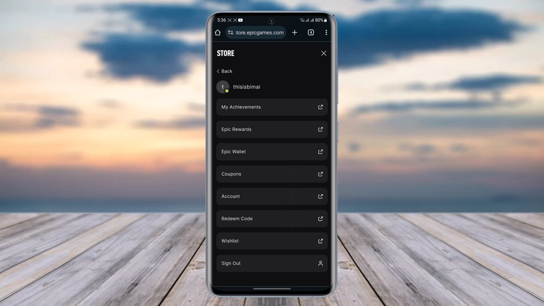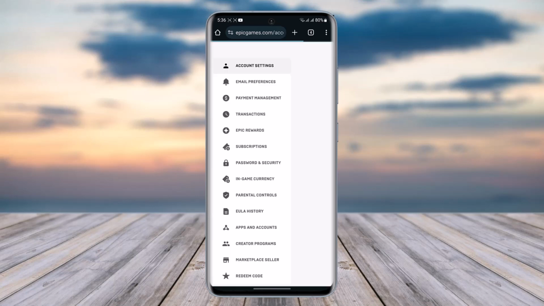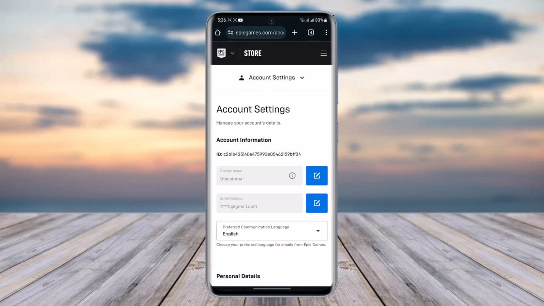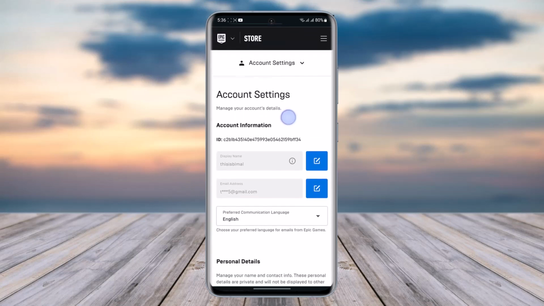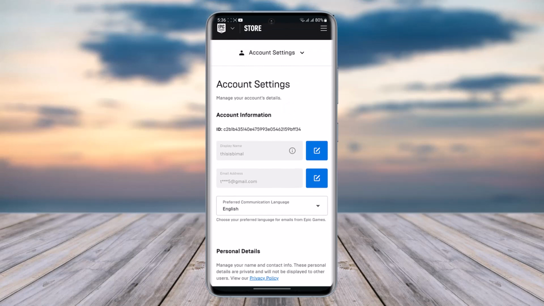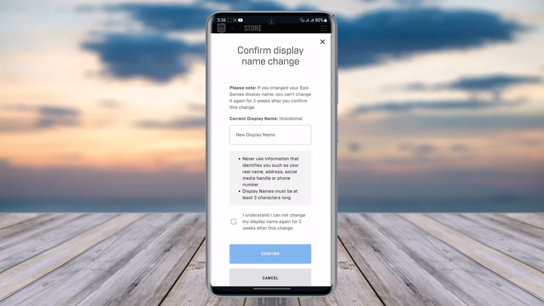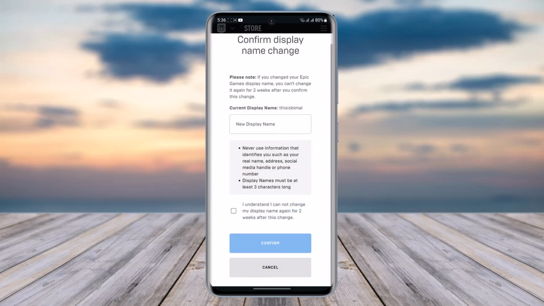Afterwards, tap on this account over here. Here you're gonna log in with your Fortnite account. Once you're in the account settings, you're gonna find your display name. Tap on the pencil icon with the box in this blue section. Tap on it, and now you will be able to see your current display name.